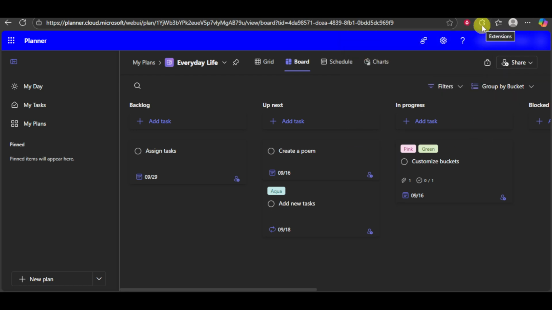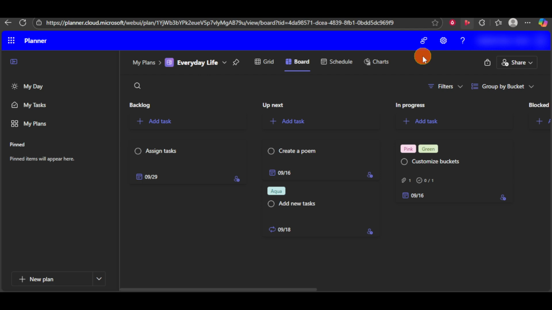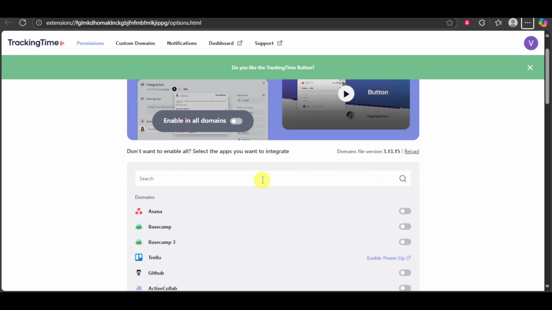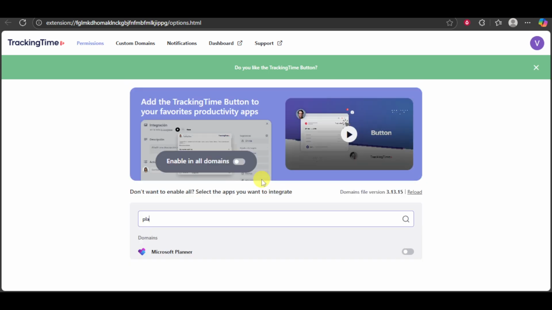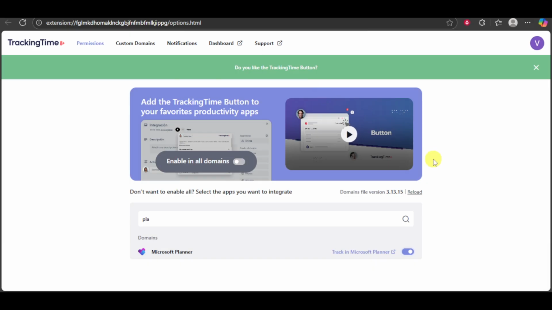So what you can do is you can just utilize this. Click on this right here, then click on your time tracker. Then this will open in here this time tracking options. This will open in here this option. So let's search in here for planner. Make sure to enable it there. Click on allow. Then after that, this will refresh our actual planner right here.